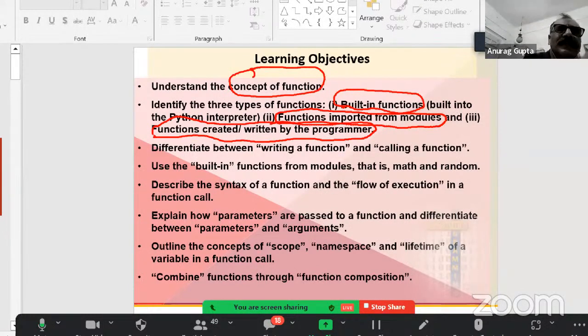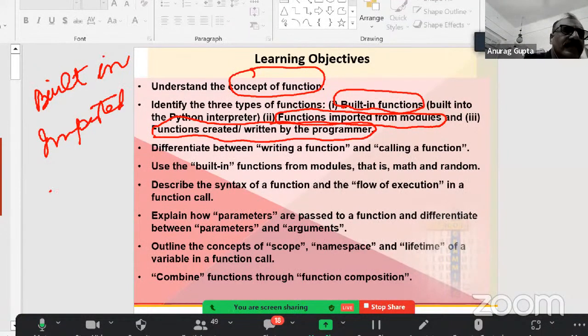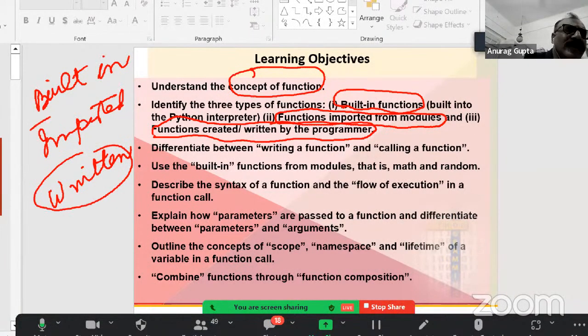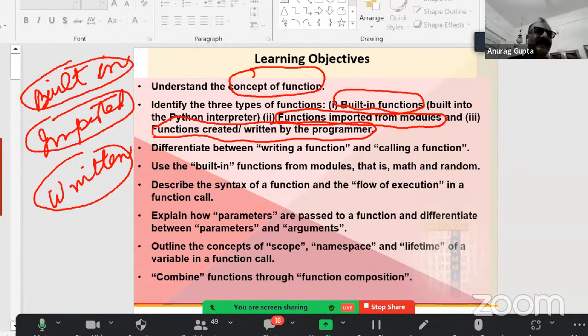So let me just repeat them. Built-in, imported, and written. You see, you as a programmer, 90% of the time you will be using either the built-in functions or the imported functions. That means whenever you are using any Python libraries, then you are using functions which are written by others. You are not writing the function. But at times you may have to write the function yourself, then you have to write it.